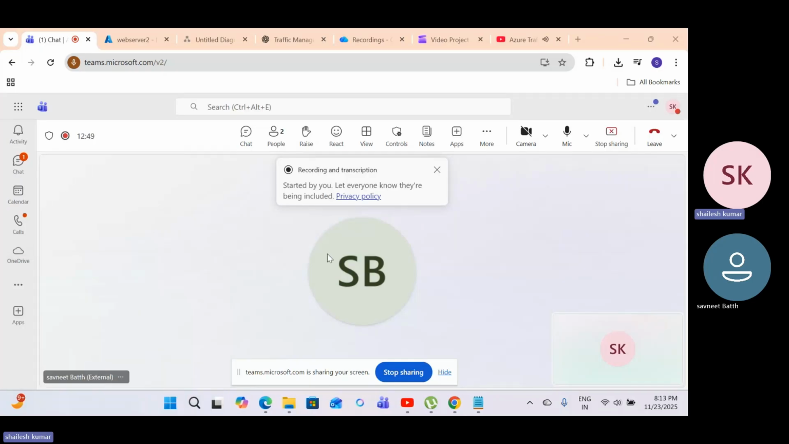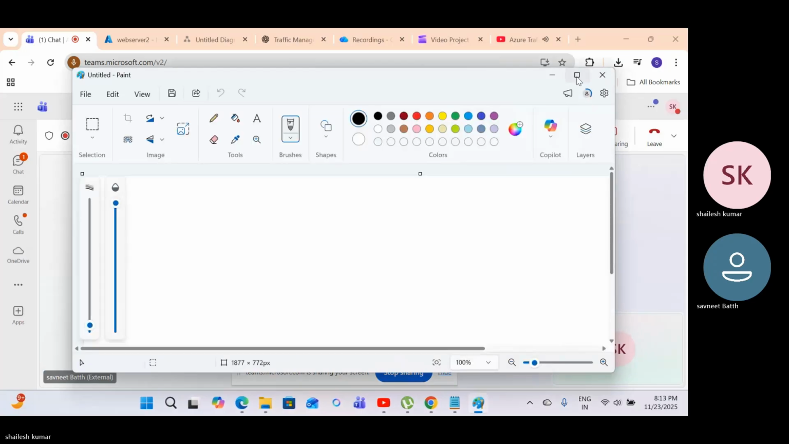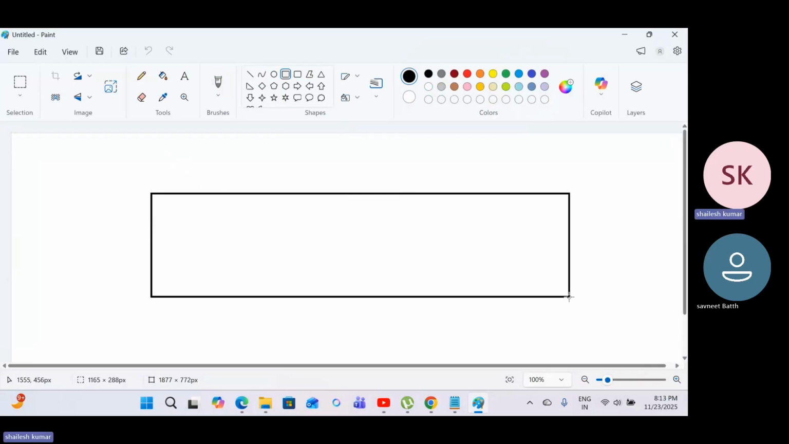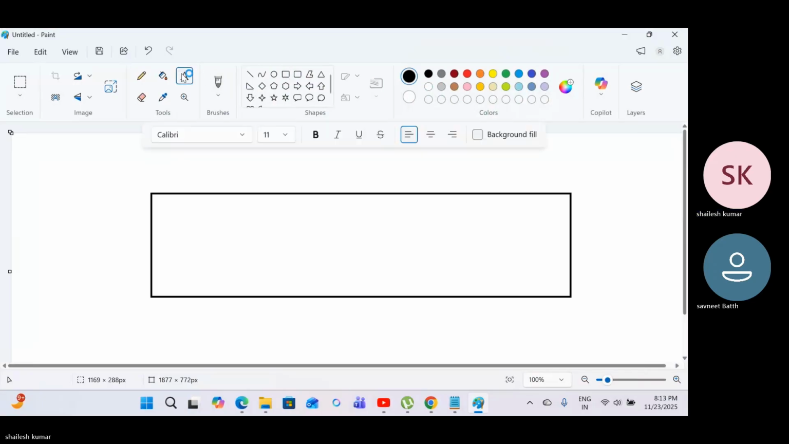So I'm going to explain firewall designing. Let's suppose I have an Azure network. This is my Azure network, Azure VNet, 10.0.0.0/16.